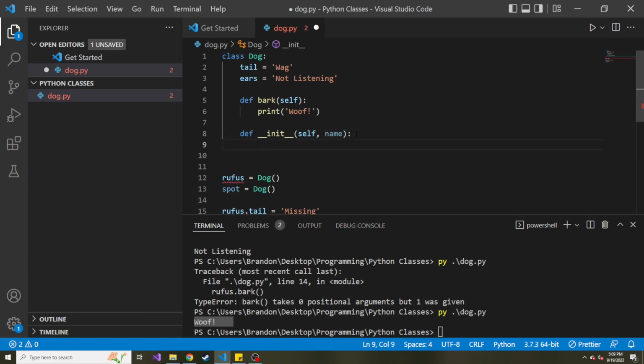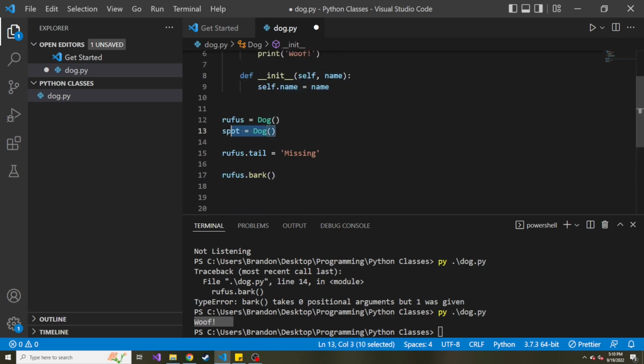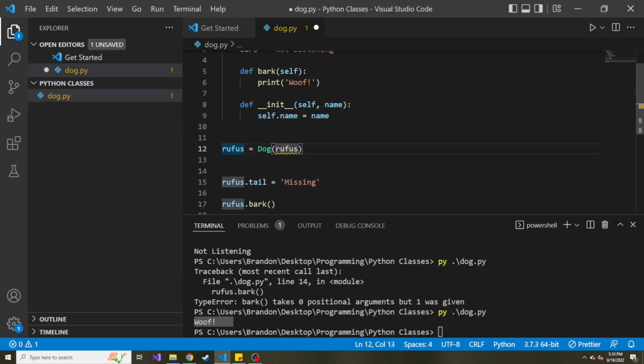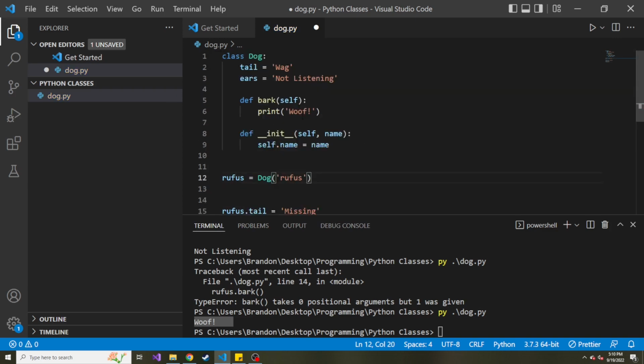And then inside of this method, we can do self.name is going to be equal to name. So what that's going to do, it's going to create a new property in this object called name. And then that name value is going to be the name passed into the initialization method. So let's get rid of Spot. Rufus, his name is just going to be Rufus. And it's going to be a string, not that. There we go. And notice once again, we didn't pass in self. Python automatically, the first thing passed into a method is going to automatically be the self.